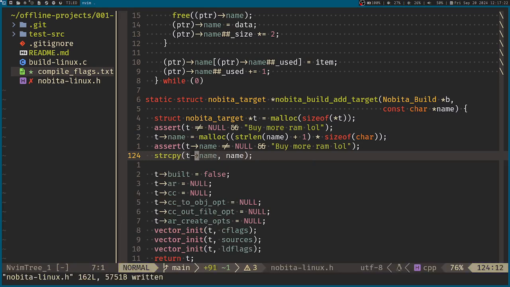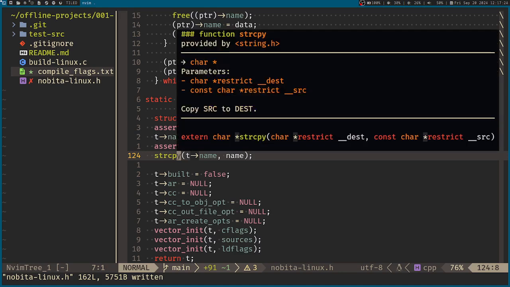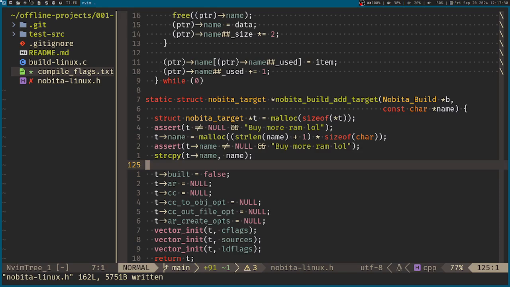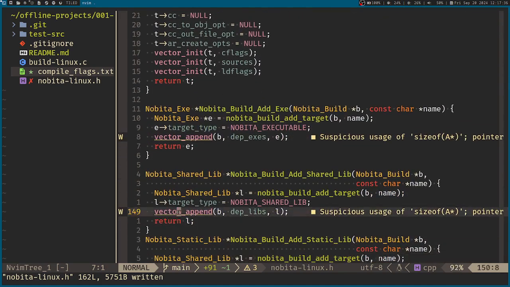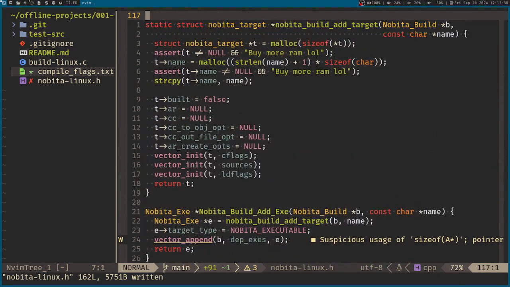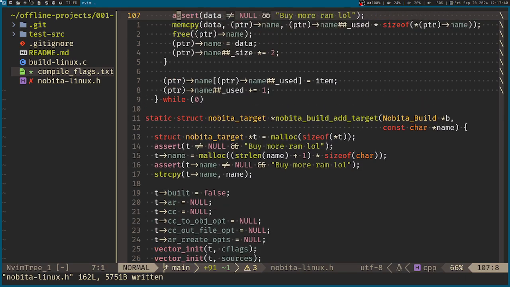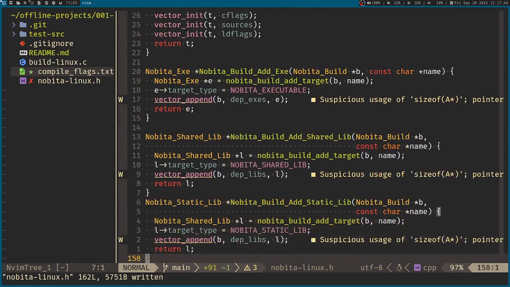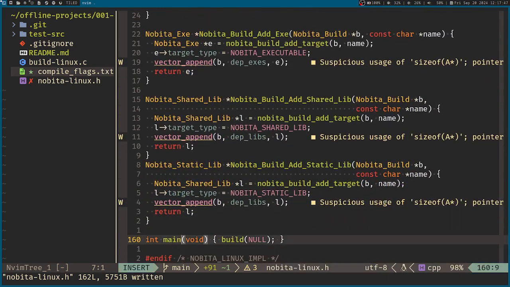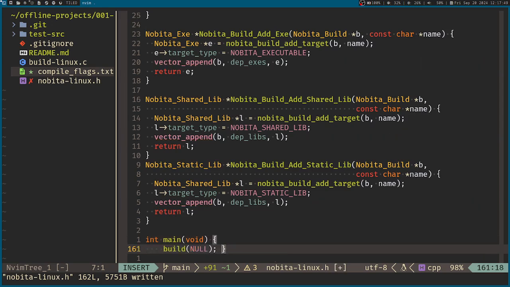Does this return something though? It does. Well, we're not actually going to do anything with this return value. So there you go. This is going to be a pain to free later, but we can. So let's add that here and actually create the build variable.